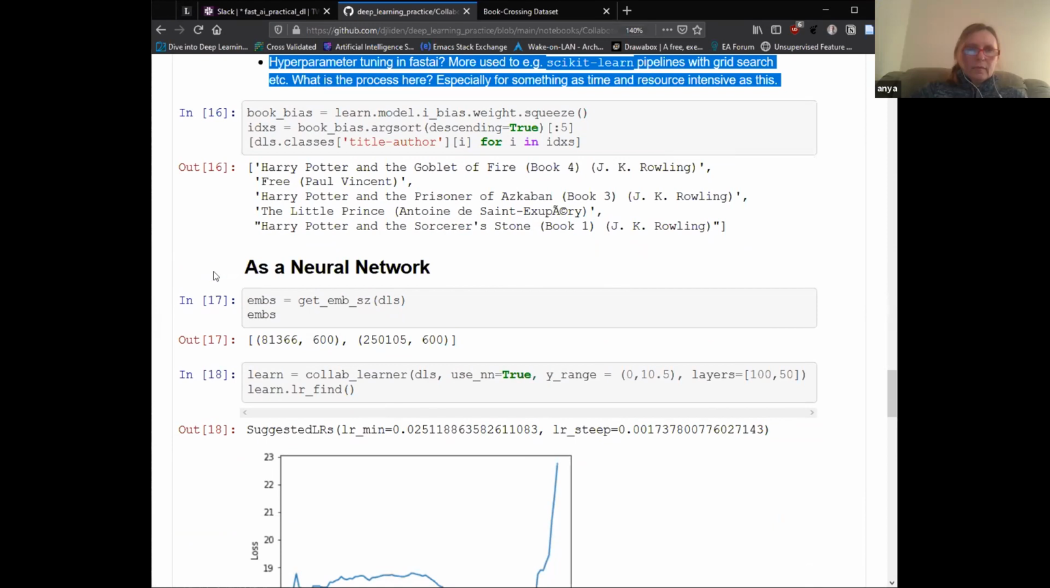So I followed the process of just looking at the bias terms to figure out what were the most popular books. Most of them came as no surprise. The Harry Potter books, the Little Prince, I saw that and I was like, yeah, that makes intuitive sense. But then the other one was Free by Paul Vincent, which has like 3 Amazon reviews. Didn't make a lot of sense.